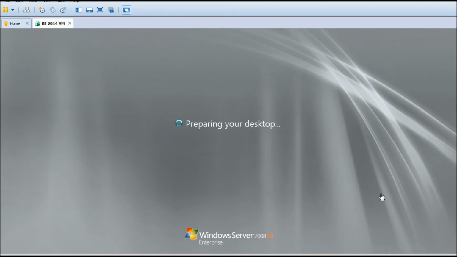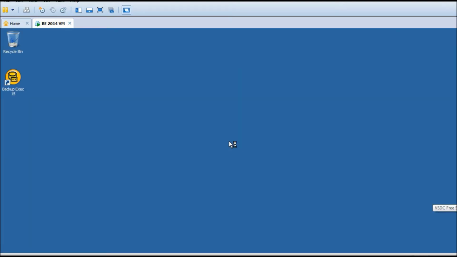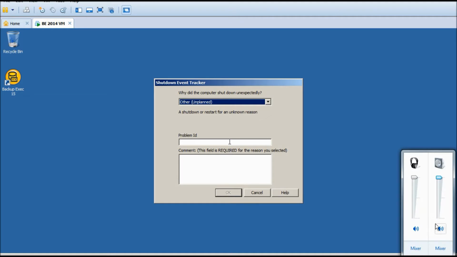Today, I'll be showing how to create a new backup disk folder under Symantec Backup Exec 2015. Currently the VM is still coming up, which is my test environment. So let's wait. Yeah, it's up.